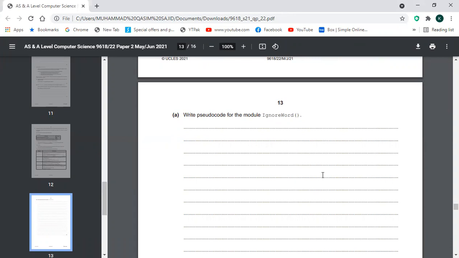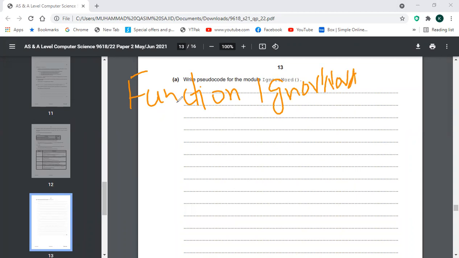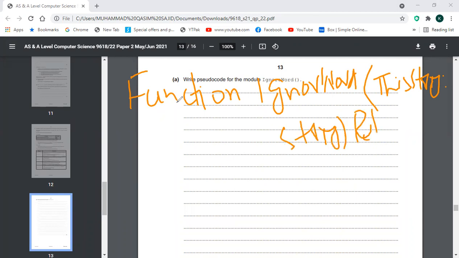The pseudocode must have functions, that is, this word as a string, and returns boolean. So we may start the function. The pseudocode must start with function, that is, function ignore word. This ignore word means this string, comma, string, and returns boolean.